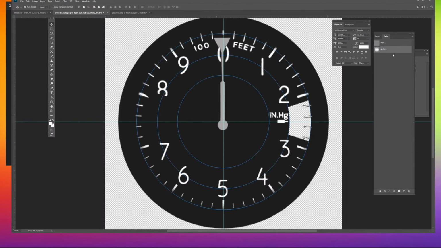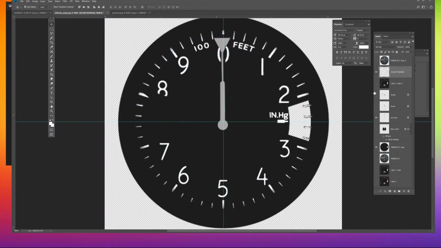Why are we doing that? Well, because these little gauge markings are going to show through that little window if we don't delete them. So now we got that out of the way.